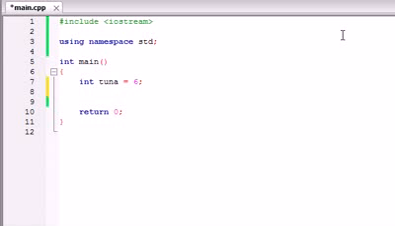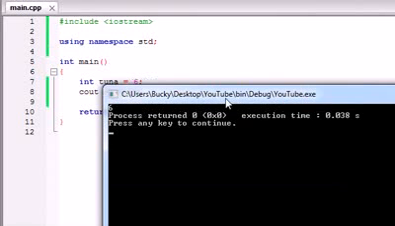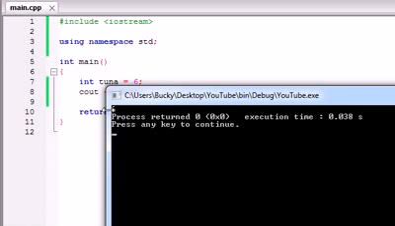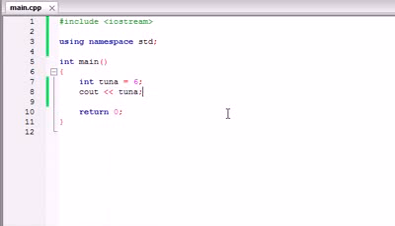So now what can we do with variables? Well, just like we can print out text on the screen, we can also print out variables just as easily. So if you said cout and just go ahead and print out tuna, we can build and run this, and it would print out not the word tuna, but it would print out 6, just like that. So that's pretty cool, and that's the basics of variables and how we can use variables in C++. And actually, in this tutorial, what I was planning on doing is building a simple calculator.